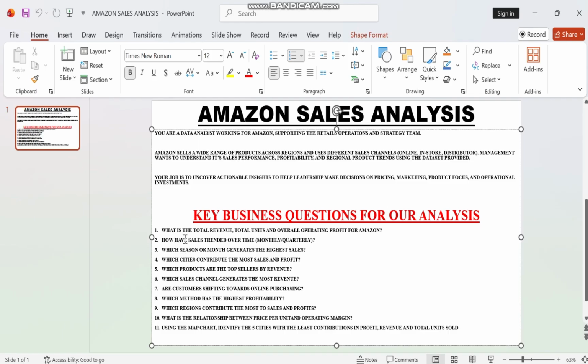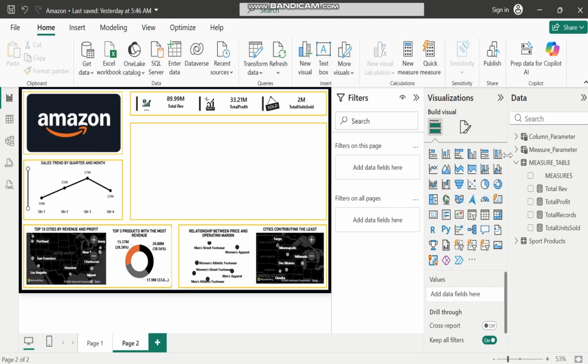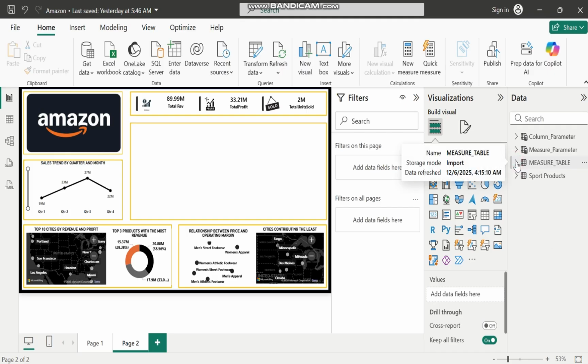So we've answered question 1, question 2, question 3, question 4, question 5, question 10, and question 11. So that we have from question 6 to question 9 to answer. So the question 6 says, which sales channel generates the most revenue? So sales channel is 1. Are customers shifting towards online purchasing? Which method has the highest profitability, and which regions contribute the most to sales and profit? All right, so that's what we are going to be doing. And with that, like I said, I created the field parameters for that.